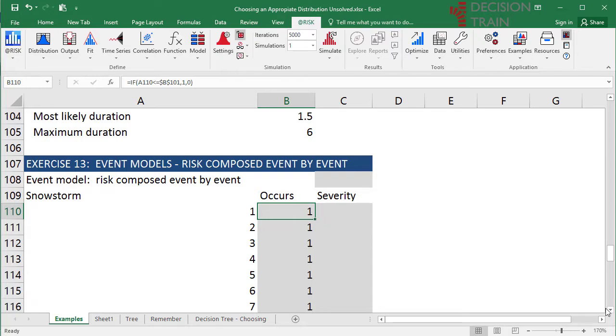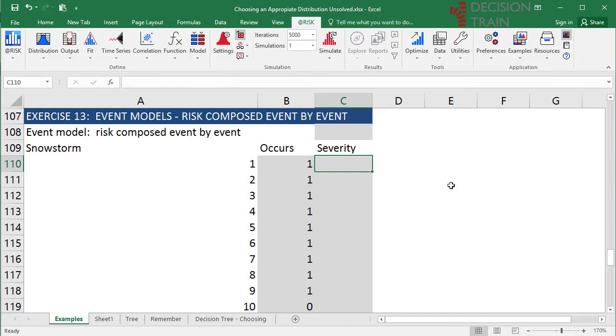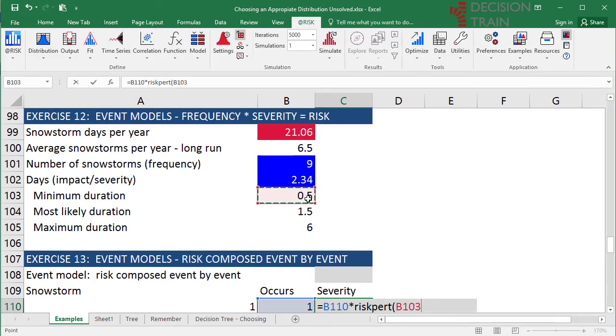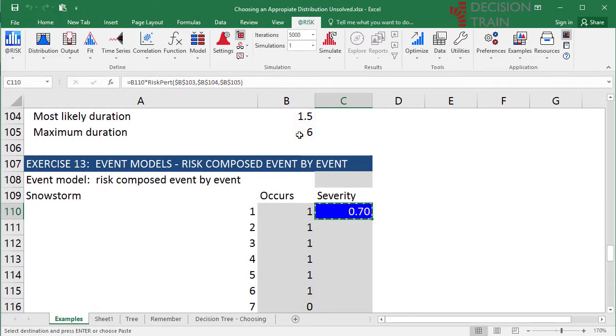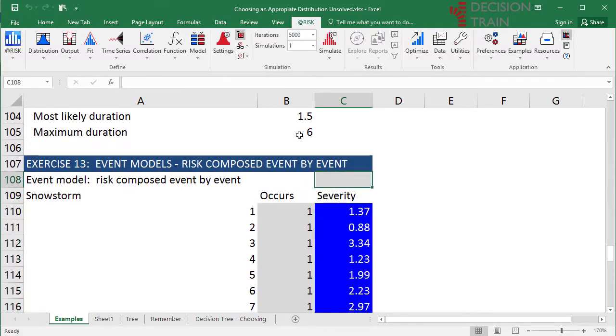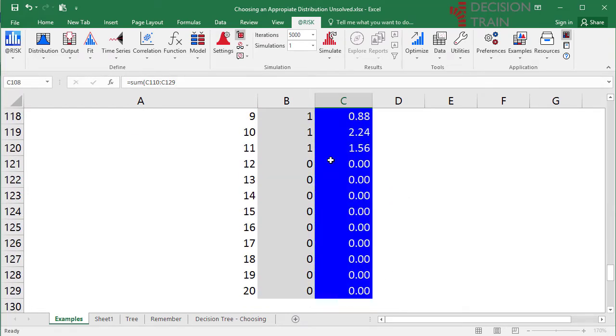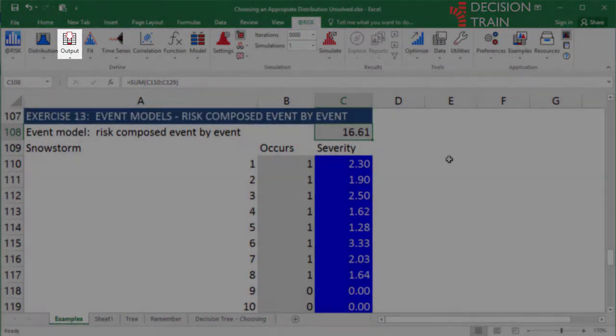On cell C110, we model the duration of snowstorm days per snowstorm, provided that such a snowstorm occurs during a certain sample year. Insert the following formula: equals B110 times RiskPert, open parenthesis, $B$103, $B$104, $B$105, close parenthesis. Copy it and paste it down for the same 20 events range. On cell C108, calculate the sum of all snowstorm days individually generated with the formula equals SUM, open parenthesis, C110 through C129, close parenthesis. Declare cell C108 an output cell.